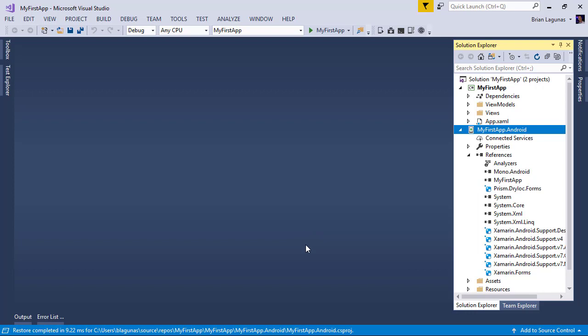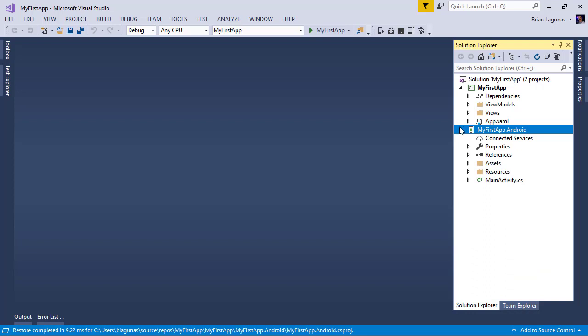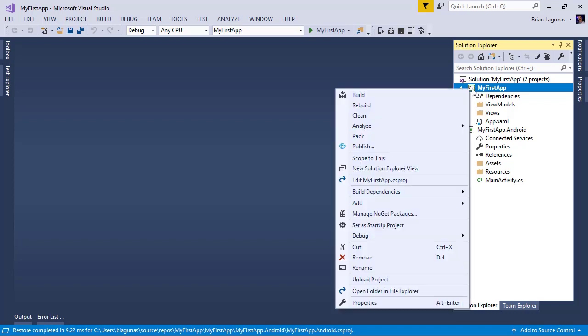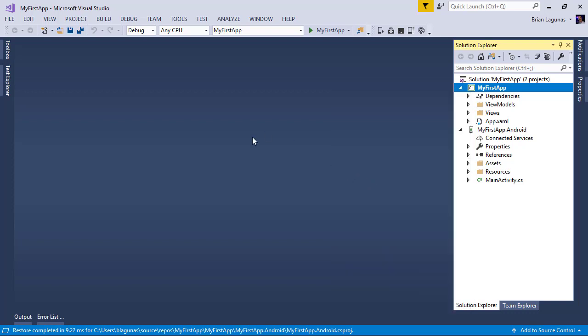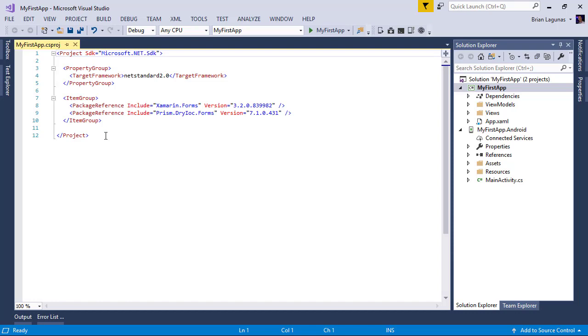Okay, so my application's been created and my NuGet packages have been restored automatically. You'll see at first we have our main project head here called My First App. This is the .NET Standard application. I know this because I can right click and say edit MyFirstApp.csproj, and that's going to open up the csproj file. And look how pretty this new SDK project format is. It's beautiful. And we can see it's targeting .NET Standard 2.0. And we're using Prism.DryIoc.Forms. And we see the version.